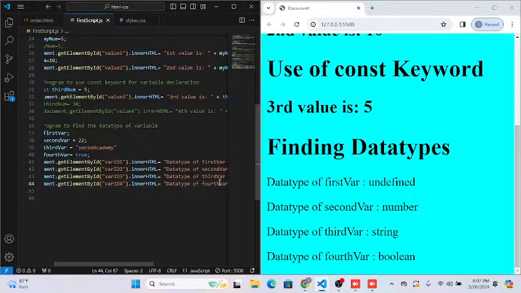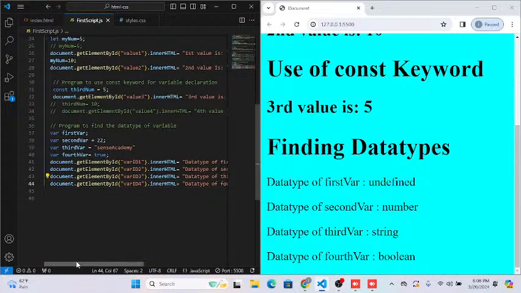So in this way, by using the typeof operator, we can find the data type of each variable. Now you know how to find the data type of a variable. So practice it on your own and write a program to find the data type of a variable. After that, we are going to write a program to perform mathematical and arithmetic operations. How can we do that?